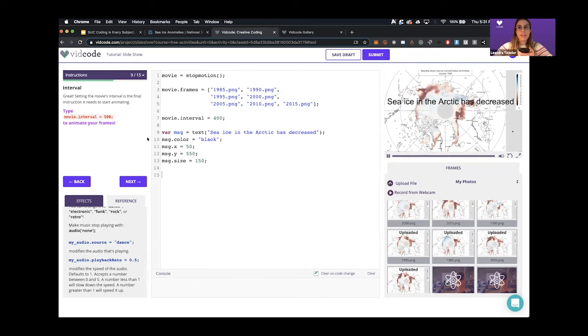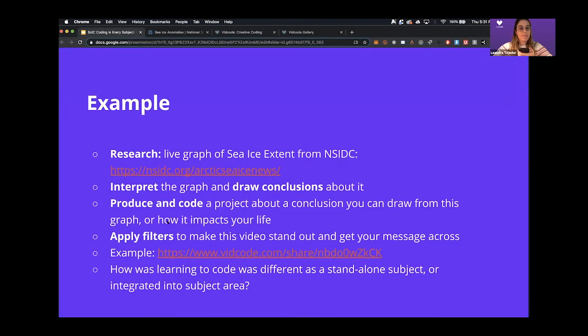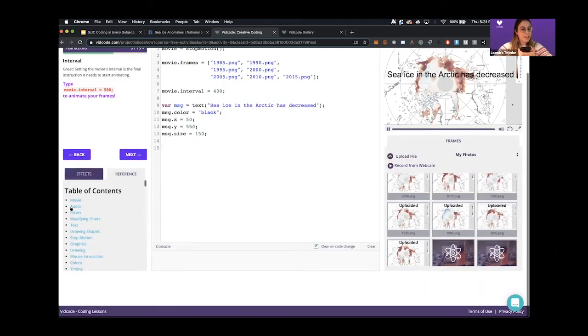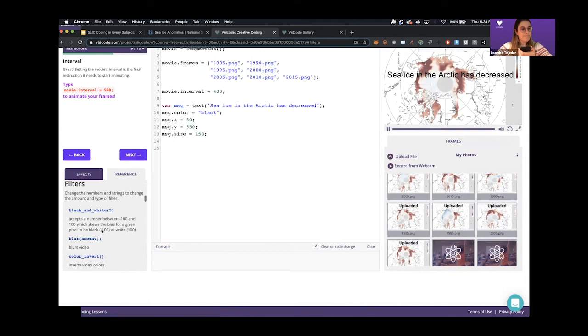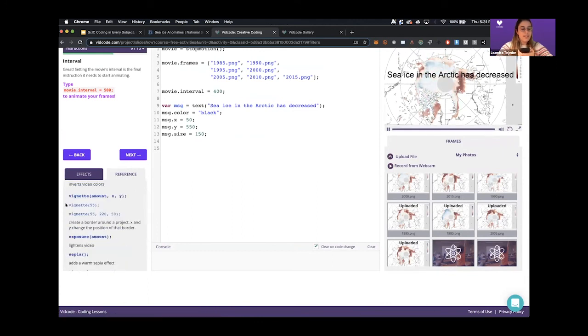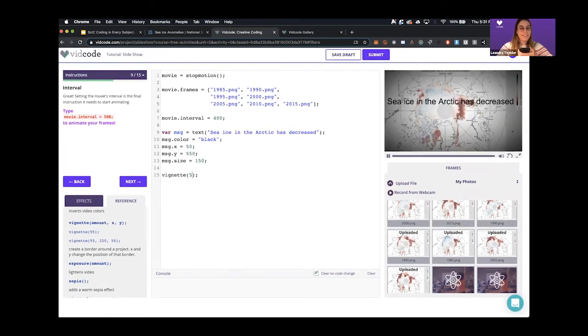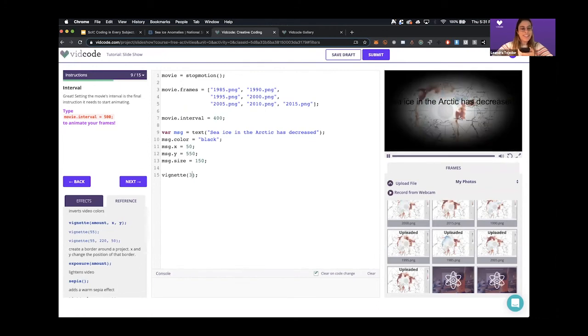Cool. One of the prompts here was to apply filters to make this video stand out and get my message across. I have to make a decision here. A filter might take away the ability to see the colors. I don't want to get in the way of the data, but I could add something, maybe a vignette. And I could increase it over time to show the magnitude of the situation or something like that.